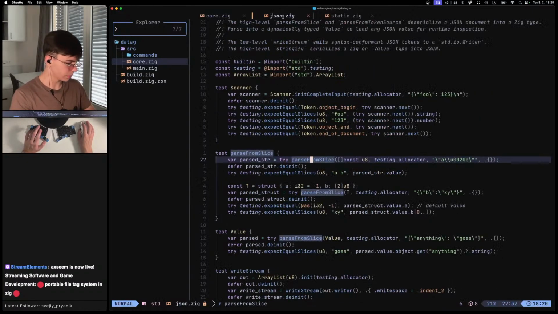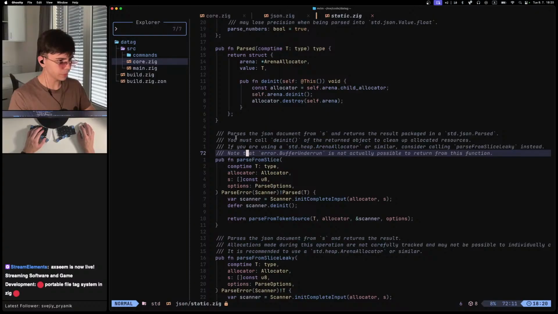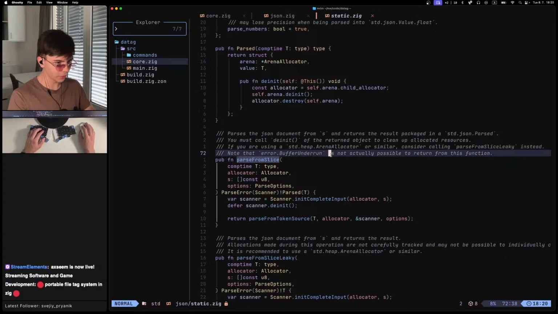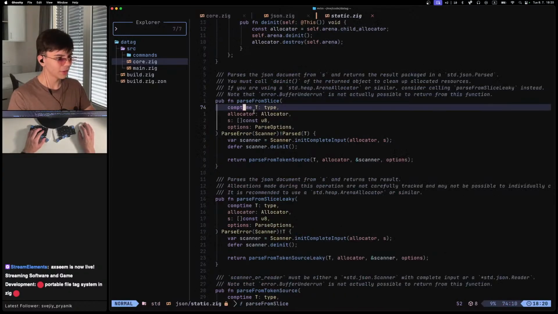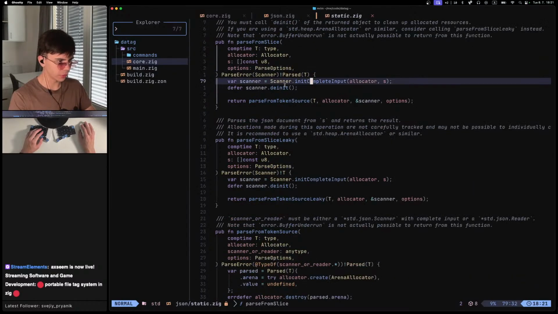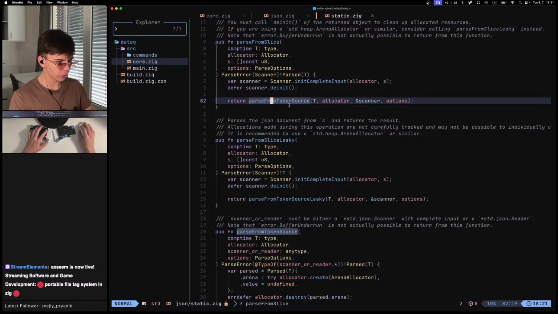Let's just read the documentation, right? Read the code. Parse from slice parses a JSON document from s and returns the result packaged in std.json.Parsed. You must call deinit on the returned object to clean up allocated resources. If you're using a std heap arena allocator, consider calling parse from slice leaky instead. Okay, the error buffer underrun is not actually possible to return from this function. That's a bunch of useful information. So we pass type, allocator, string, and options. What are we doing? We're creating a scanner, then parse from token source.